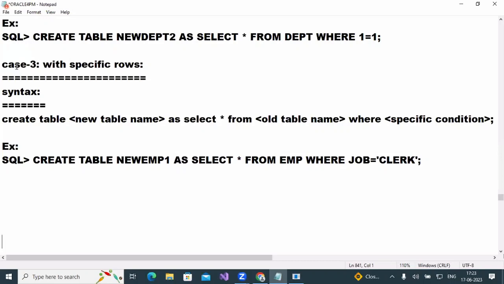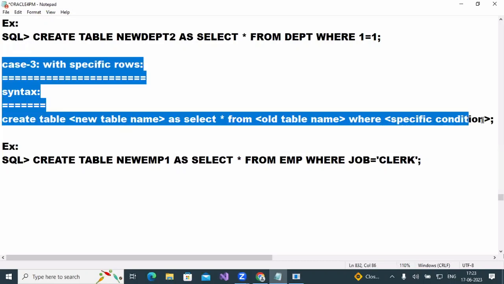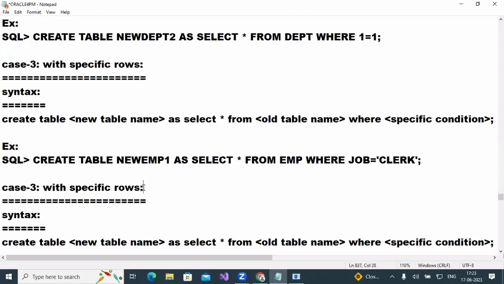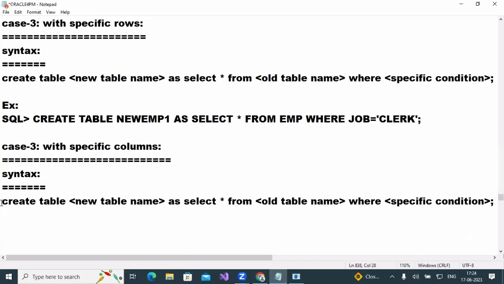Next, case number 4, specific columns. Now, create table, new table, and here, in place of star, you have to give columns. The columns you give are called a list of columns. You have to give them.